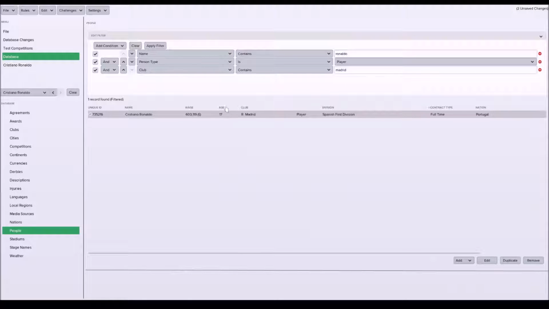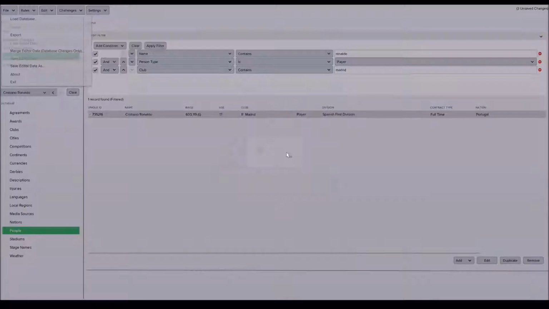So if you wanted to play with a 17-year-old Ronaldo at Real Madrid, you would just now go to File, Save Editor Data As, and you would, for example, go like this: Ronaldo 17 at Real. And you can even publish it to the Steam Workshop from here. So just a little bit of fun if anybody wanted to play with a 17-year-old Ronaldo at Real, you can do that, and it's just that easy. That's basically it. So if you ever wanted to edit a player, you can do that.